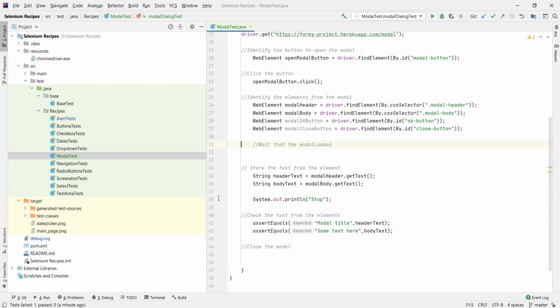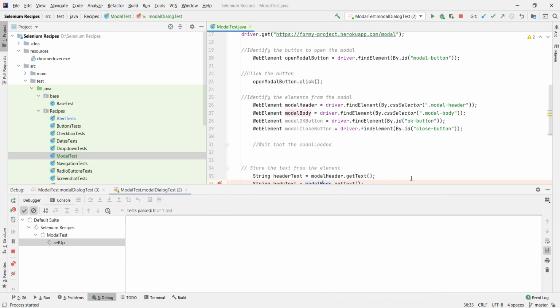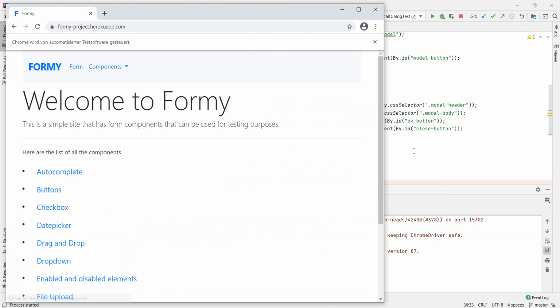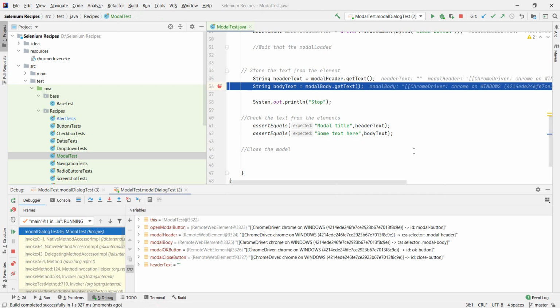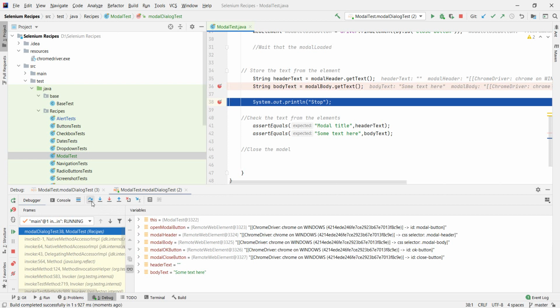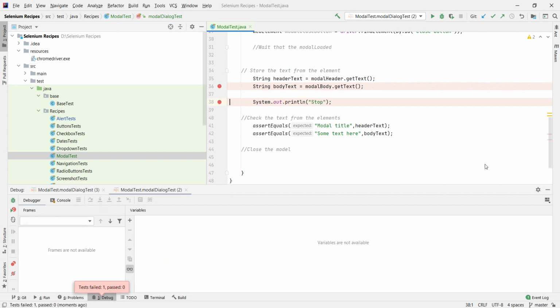And to prove that what I'm saying is correct, let me just put a breakpoint here and debug it. And let me put another one here. So the model, this one is empty. Okay. If we go here, we have the text, the model. And if I go over it, the body text is there. So my assumption seems to be correct. The test is too fast.